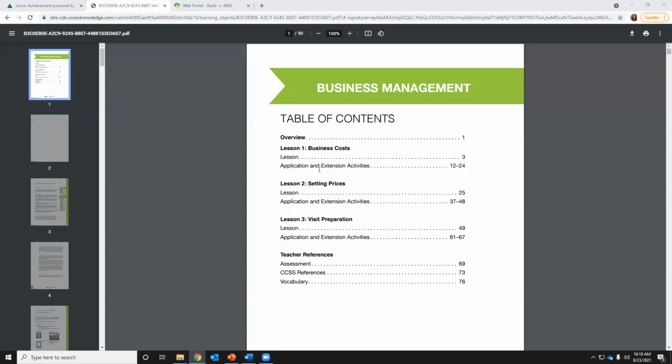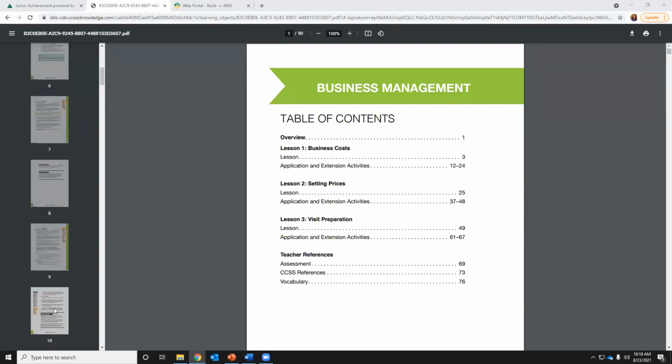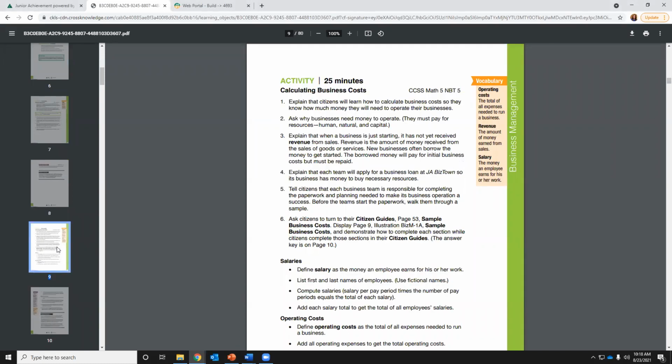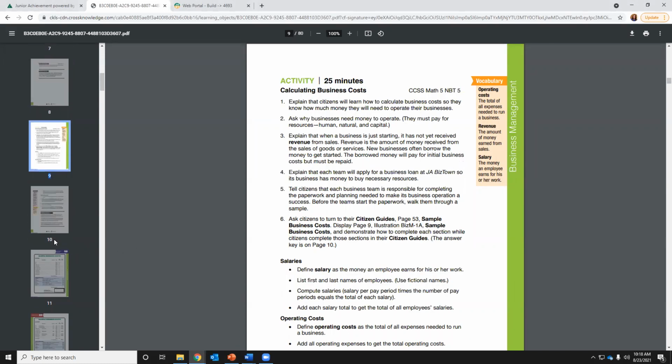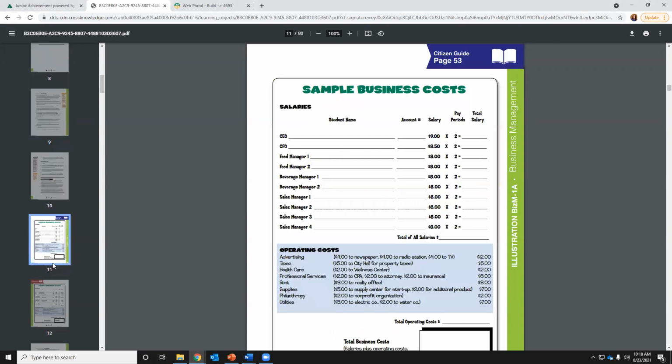Okay, so we are going to the business management section of your teacher manual. This section talks mainly about how to run a business, business costs, and setting up their personal checking account. The sample cost sheet on page 9 is really important. It's page 9 in your book, or 11 online.